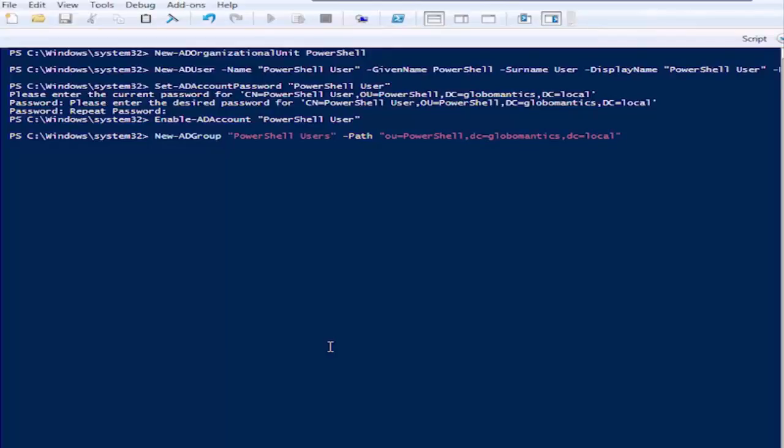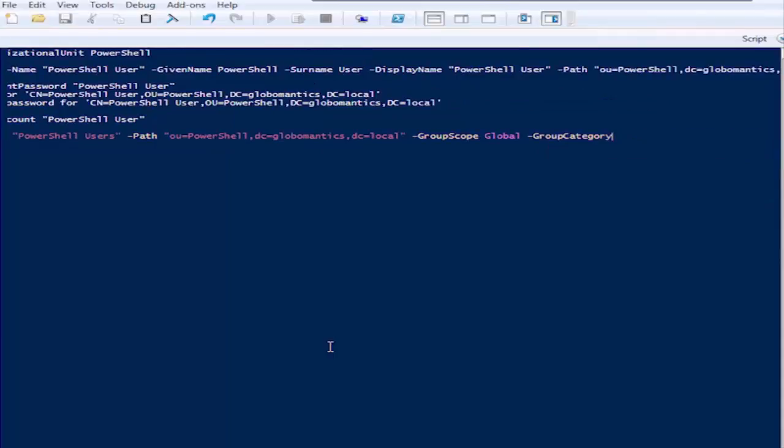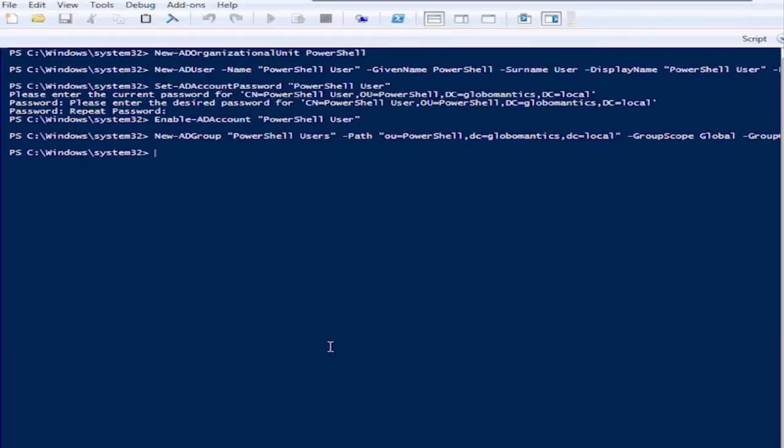But we're not done there. Typically, when you create a group, you want to do a group scope, and that group scope is going to be global. And then we also want to do a group category, and the group category is going to be security, right? We want this to be a security group. If I hit enter, no errors. I'm not even going to jump over and show you. Let's just keep going here.